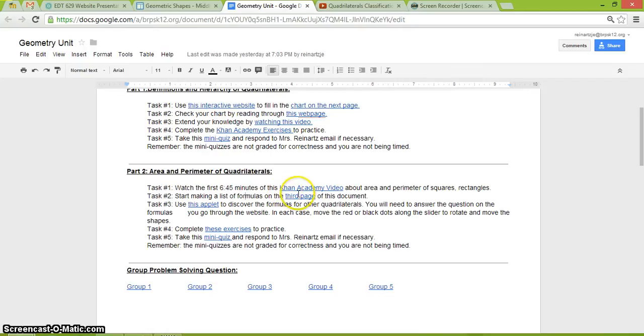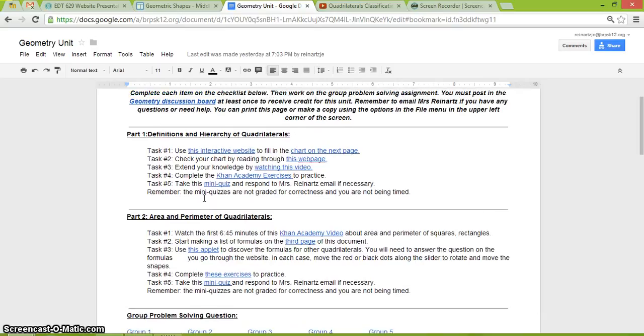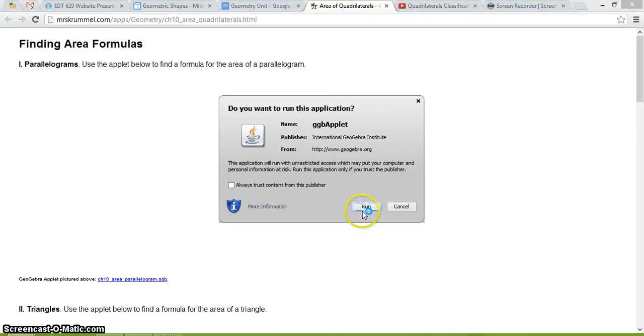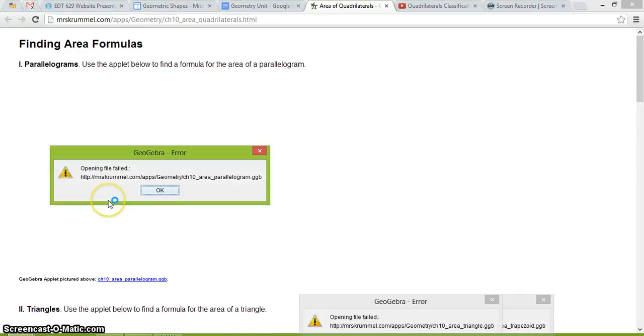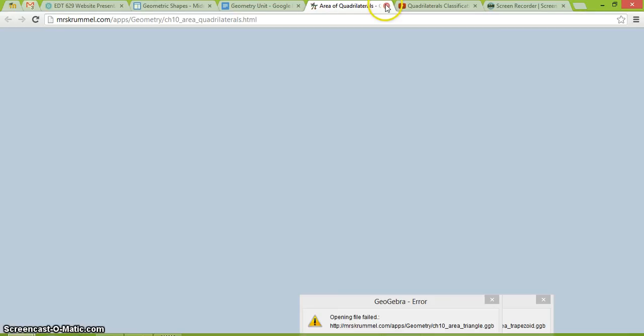Some other things here. So they have a formula page, and it's just continued on this document. Just a variety of things that they need to do, some applets that they can use to help them figure out the area of a triangle, for example. This is a parallelogram here. So it failed, but I'm sure it would load before.